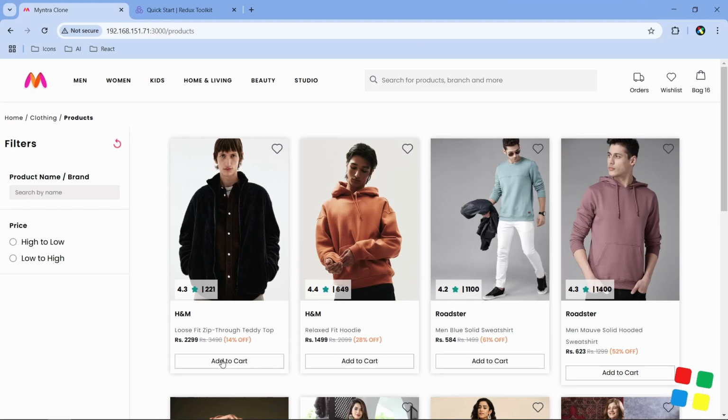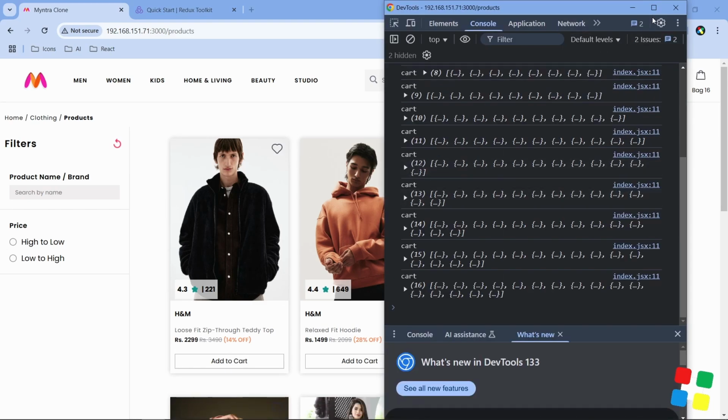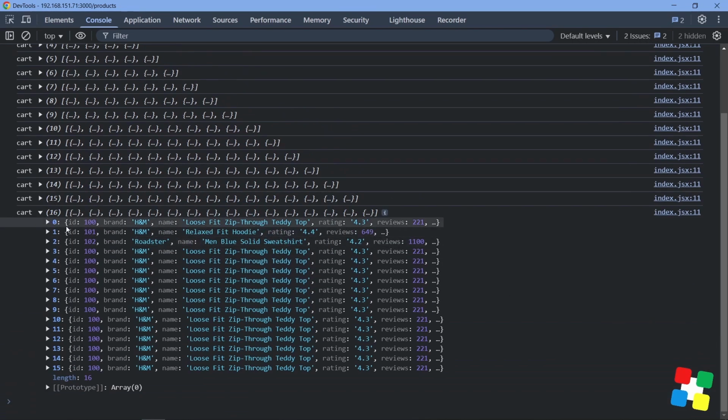Okay, 5, 10, 12, 13. But I am adding the same product. Okay, so I'm going back and I'll show you here. Let me open this. Over here, concentrate on ID. We have ID 100, and you see here all the ID hundreds are there. So we should not have such a thing.